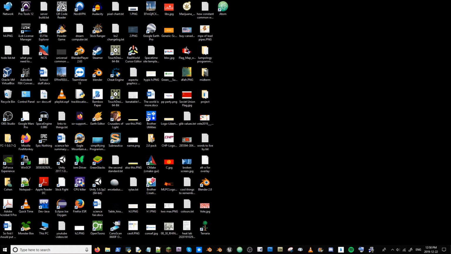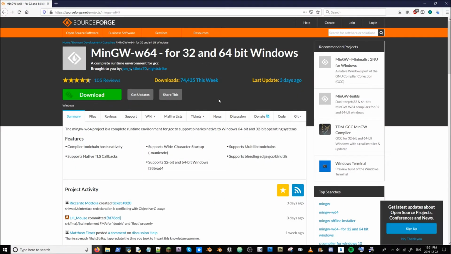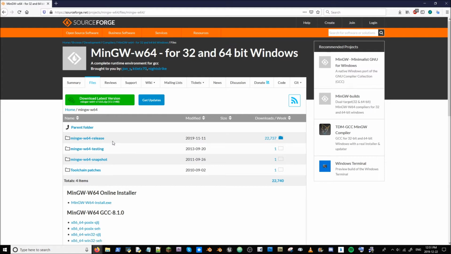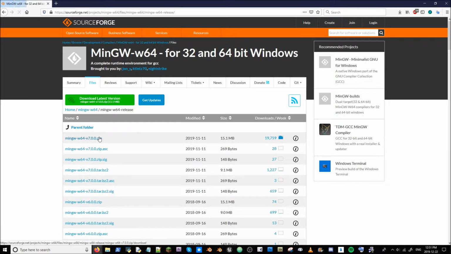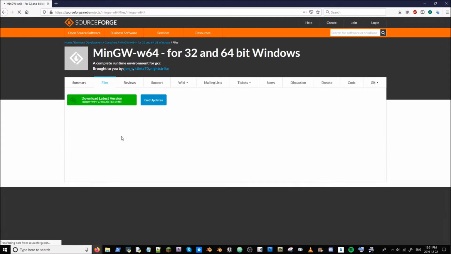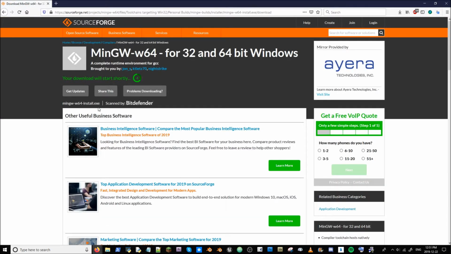The first place you're going to need to go is a link in the description below, and it's going to take you directly to the official MinGW 64 SourceForge page. So from here, go to Files. You're going to go to MinGW 64, W64, and you're going to go to the release, and should go back one. See this nice installer here? Just click that. It'll take a few seconds, but it will install.